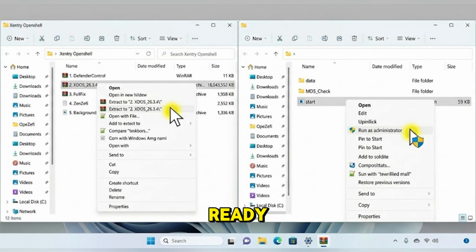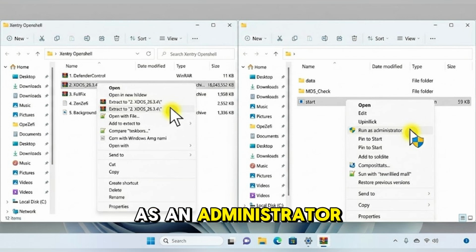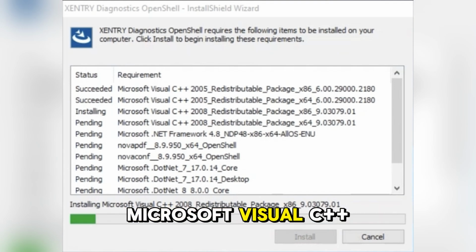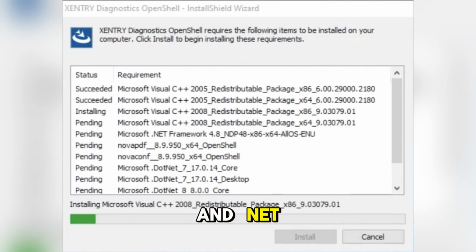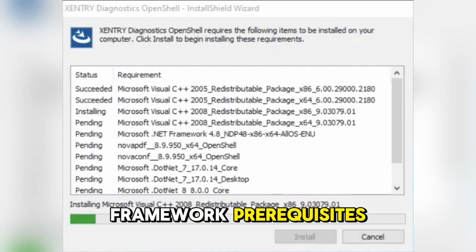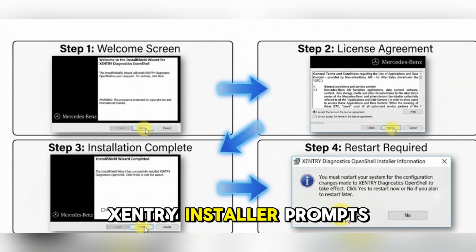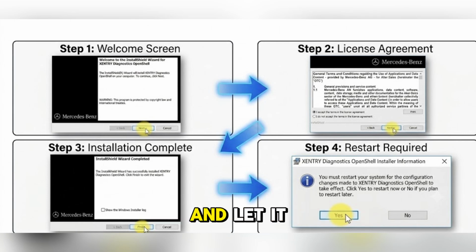With the system ready, extract the core XDOS installer. Open the folder and run start.exe as an administrator. The setup wizard will automatically install several Microsoft Visual C++ and .NET framework prerequisites. Once they are configured, proceed through the standard Xentry installer prompts. Accept the terms and let it copy the diagnostic modules.